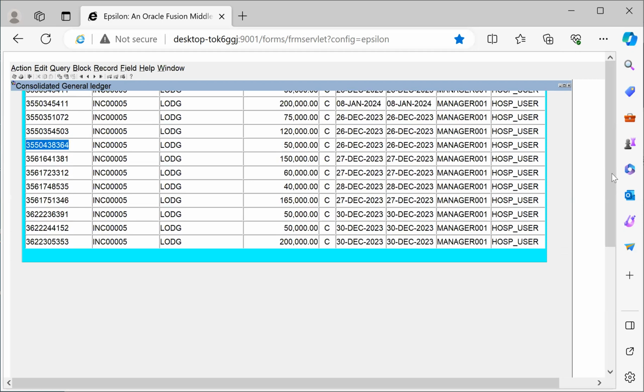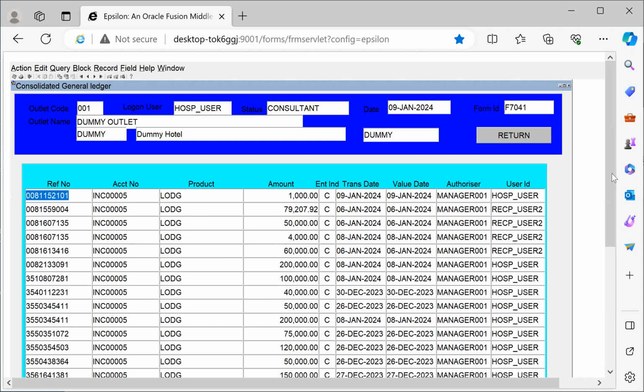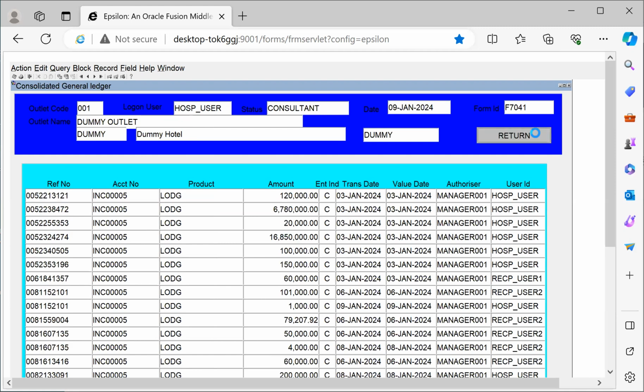9 January. This is not in order, it's not arranged. Okay, this is 9 January, the lodging, 9 January 2024, 1,000. 9 January 2024, done by the HOP user, which is this. So we have that for 9 January. Now that's income.